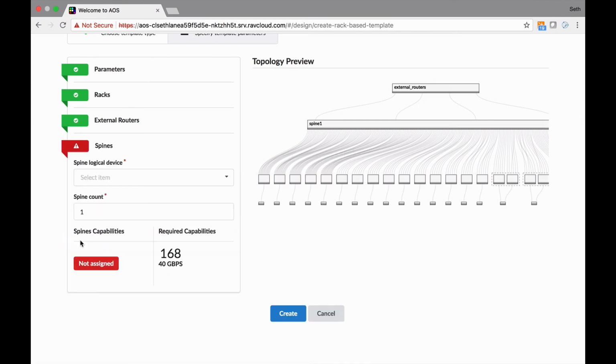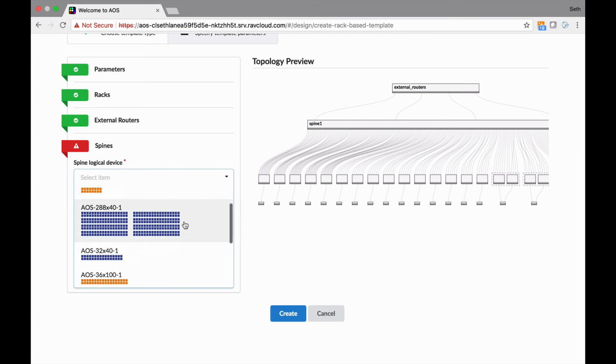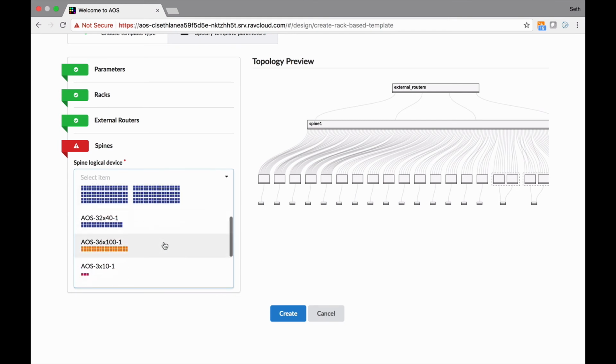Now spine. What am I going to look at? Well, the spine needs 168 40 gig ports. Fair enough. So now here are your options. You notice the AOS, which means that we haven't assigned vendors yet, right? Remember, we're vendor agnostic, so we're building this to support any vendor. We don't want to tie to a vendor quite yet.